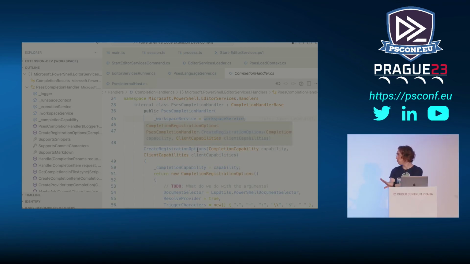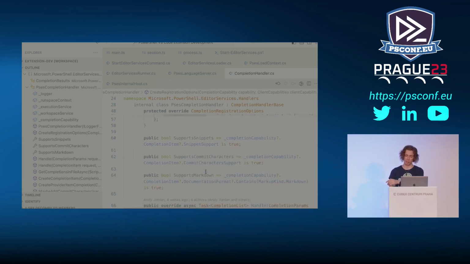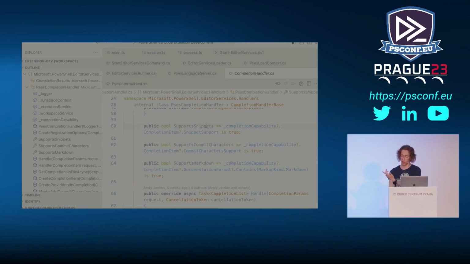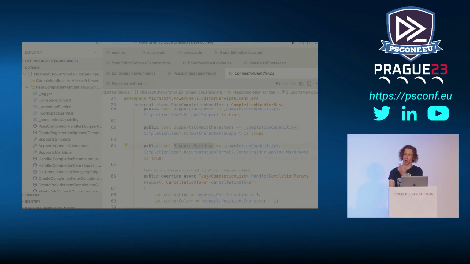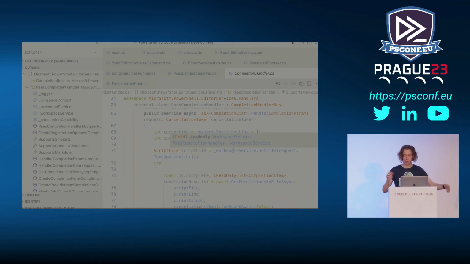Registration options, not super interesting. We were saying it works for PowerShell documents. It's a resolve provider, and it triggers on these characters. It's also where we check if there's snippets to support and those commit characters, and whether or not Markdown should work here. But this is the implementation.